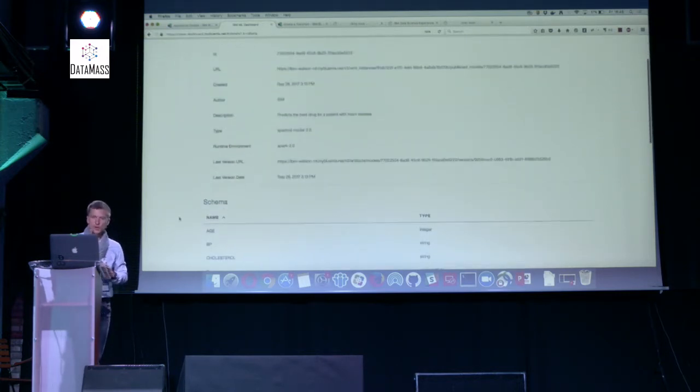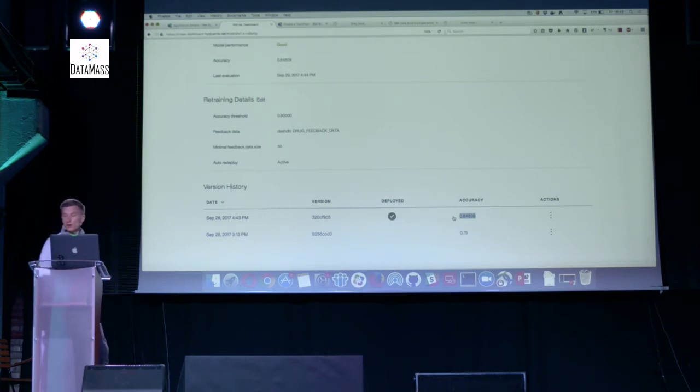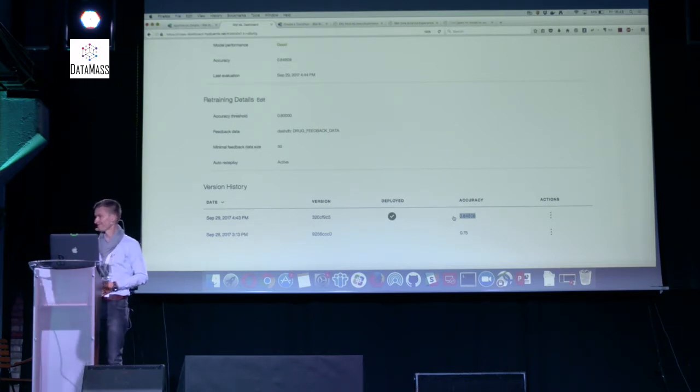Sorry. We can also take a look at the version history. So we can see that the original version, which after monitoring showed accuracy at 75%, below the specified threshold, has been replaced with the newly trained version showing accuracy at 84%. And actually this is all I had to show. Yep, that's all. Thank you.